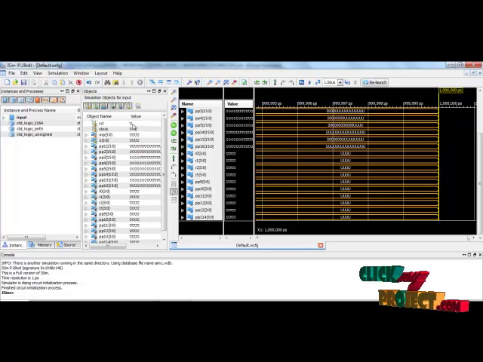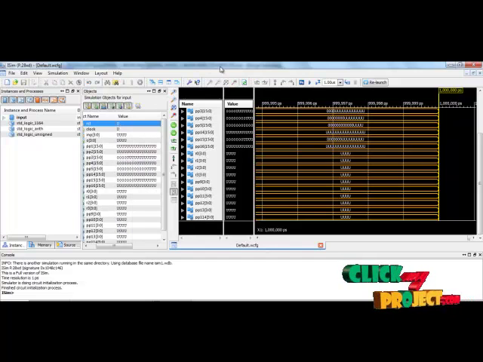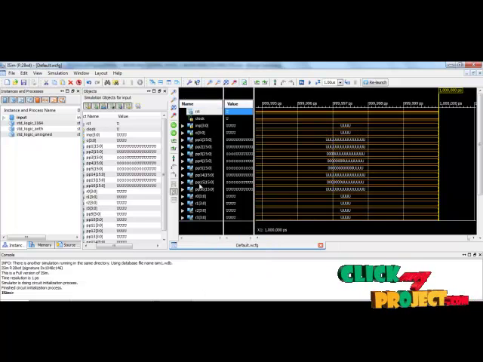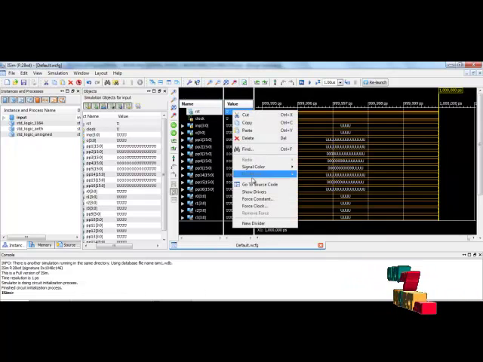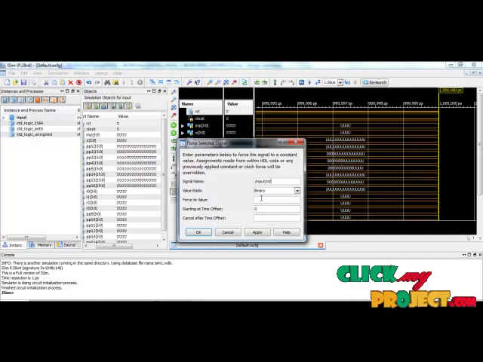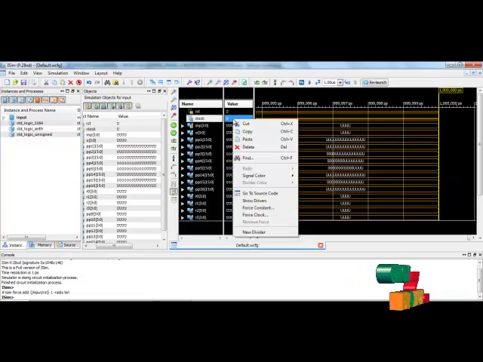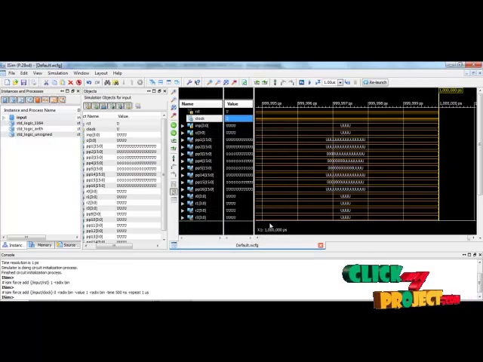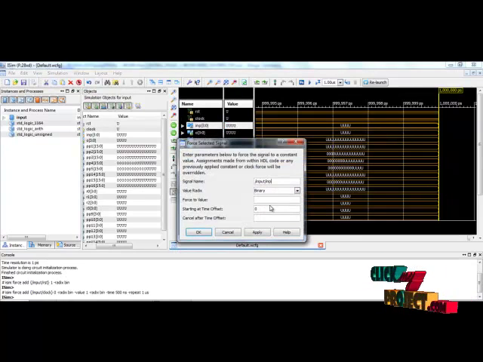First we have to give the values for our product. First we have to give the reset by right clicking and choosing Force Constant. Initially we give 1 and click on enter. Then we have to give the clock source. The leading edge is 0 and the trailing edge is 1 and the time period is 1000 nanoseconds. Click on enter. Then we give the input for our product.